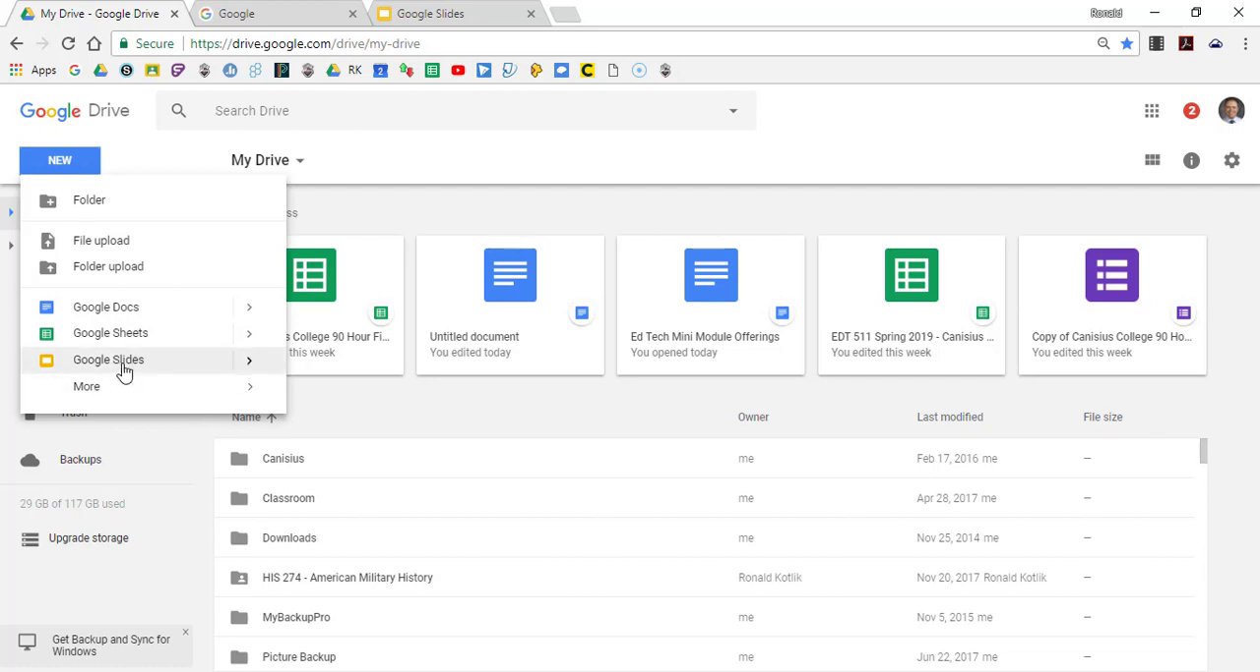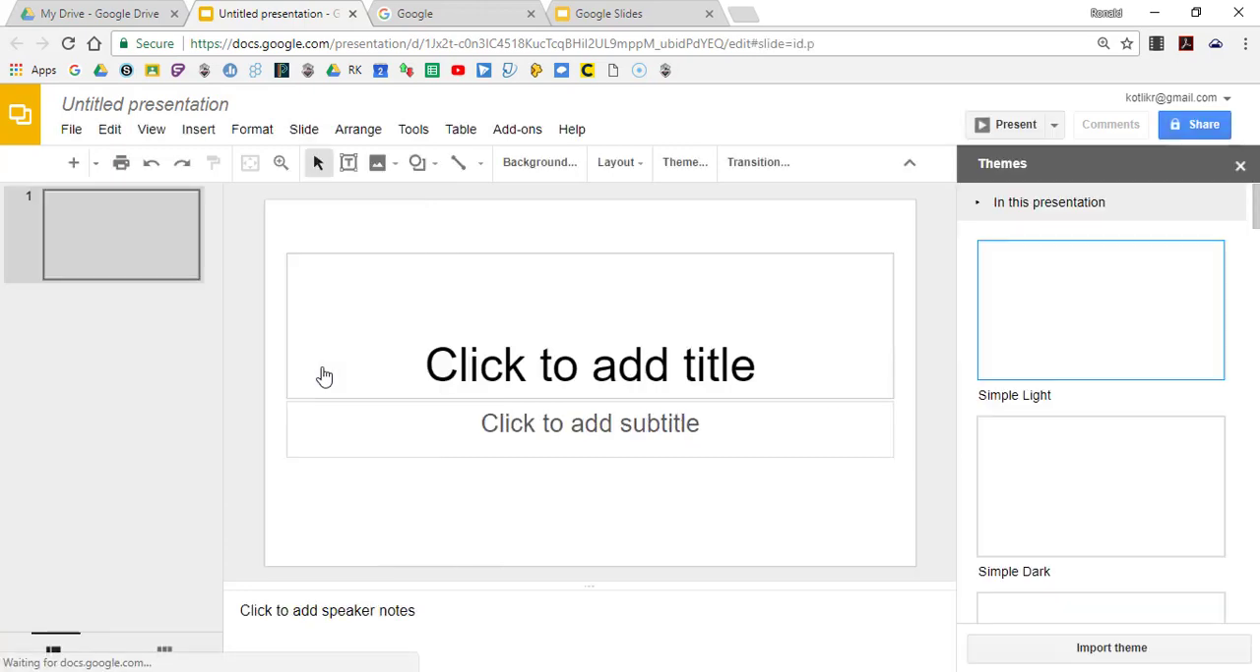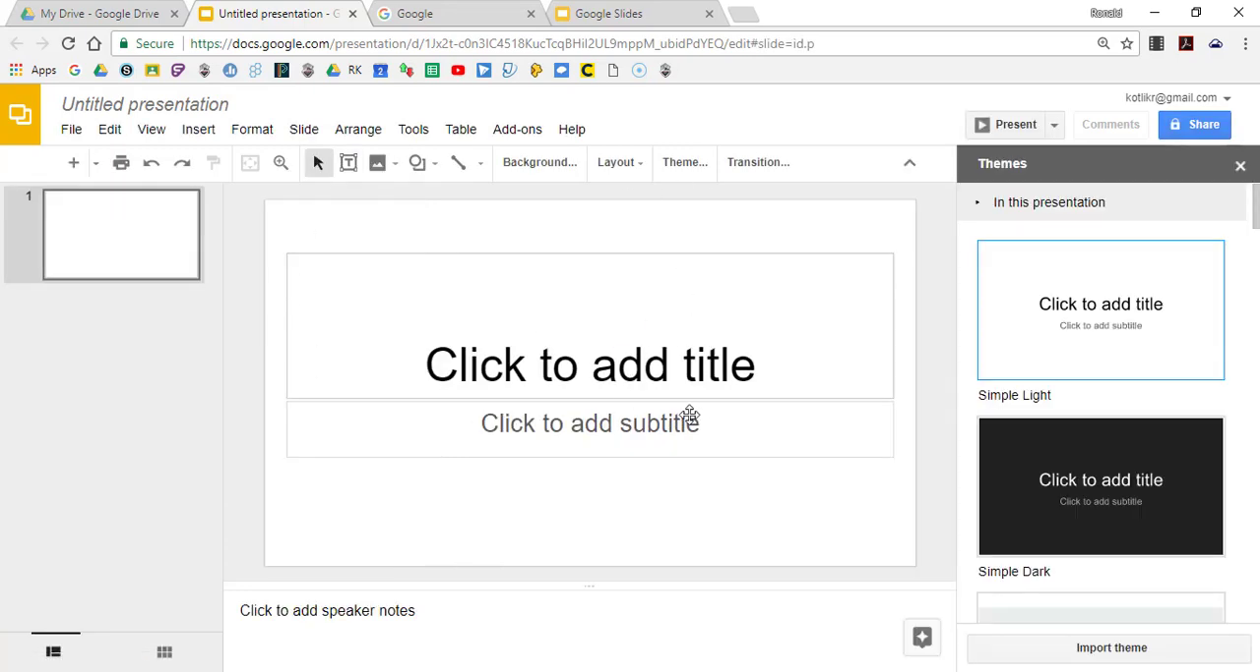If I just clicked on this, it would just open up a blank Google Slides presentation. But there's also the little arrow here. If I click on that, you can go blank presentation or from a template. Let's just do blank presentation. And now I have a blank Google Slides presentation. Later on we're going to talk about what all these different aspects mean. But that's how you get to it.